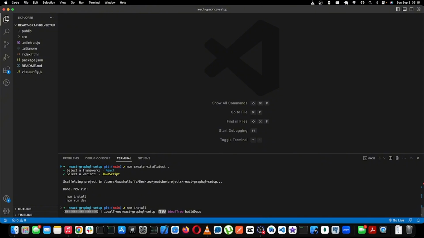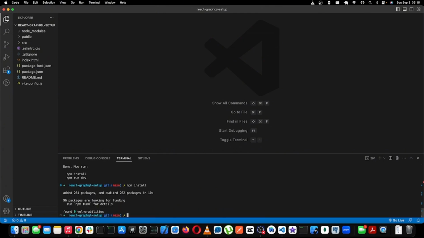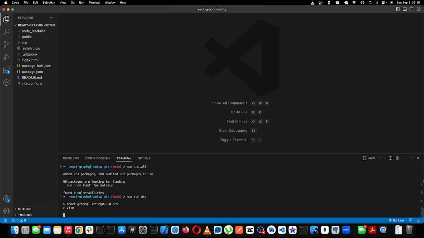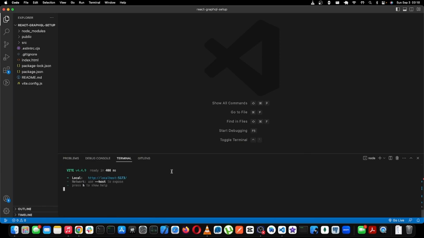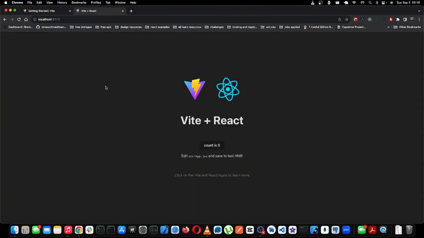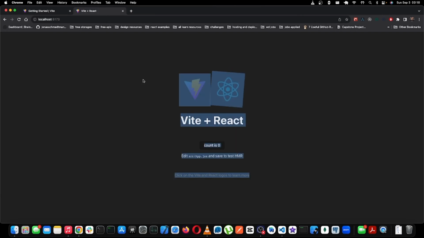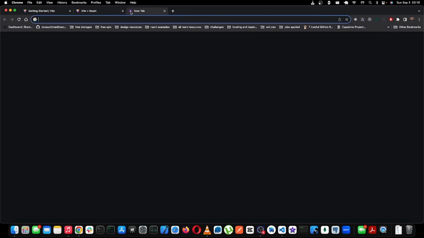So let's do npm install. So basically, it's gonna install all the node dependencies, and the node modules folder will be there now. And then we can run npm run dev. Okay, so now let's copy this and paste it here. So this is a basic React application bootstrapped from Vite.